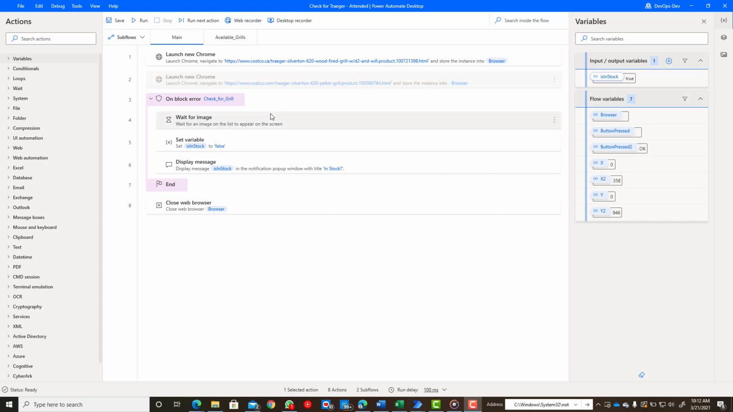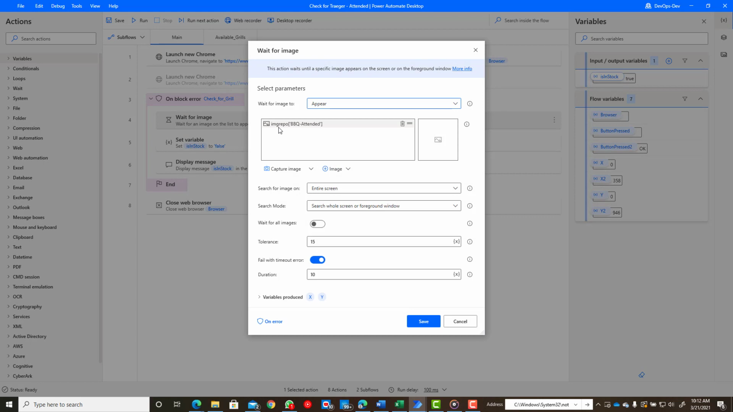So now I've got an on-block error, and this is partly related to when I cannot find that image. I want to basically use exception handling to call a subflow. And that's exactly what's going to happen in this subflow here called available grills. So we're going to look for this specific image that I showed you before. I go ahead and capture the image.